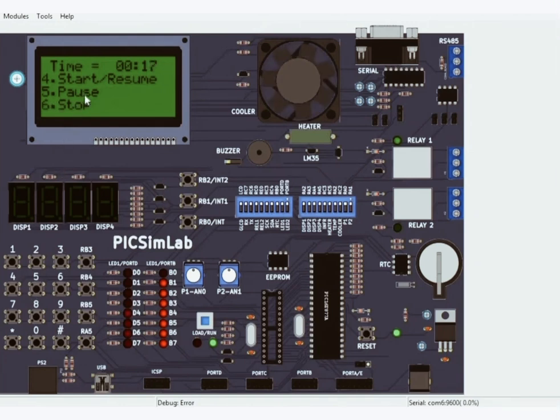To pause the timer, we have to press 5. Now I am going to press 5 here. We can see that the timer is paused at 13 seconds. To resume the timer, I am going to press 4. We can see that the timer has started again after it had been paused.